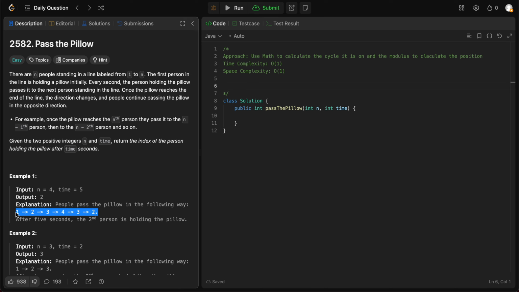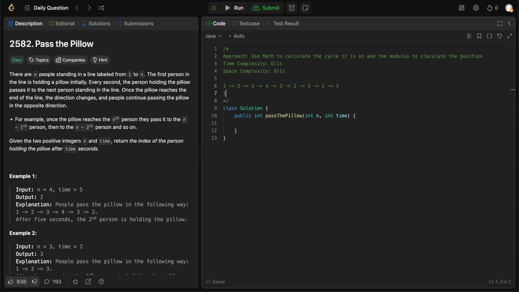So let's look at this example, right? And if we want to increase the time, let's say to 10 seconds, what would that look like? If you had to divide this into cycles, you could think of it as 1, 2, 3, and then 4, 3, 2, and 1, 2, 3, and 4, 3, 2, right? So basically this pattern keeps continuing till the end of time.